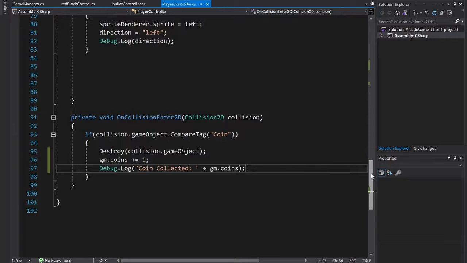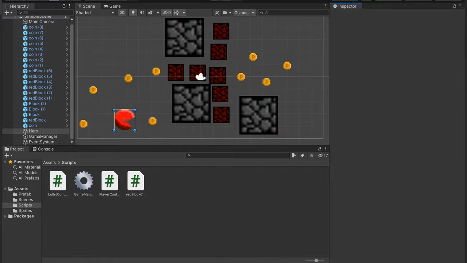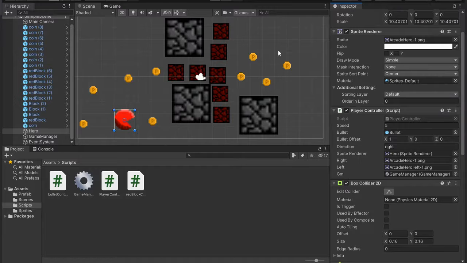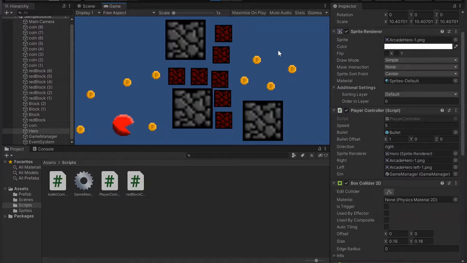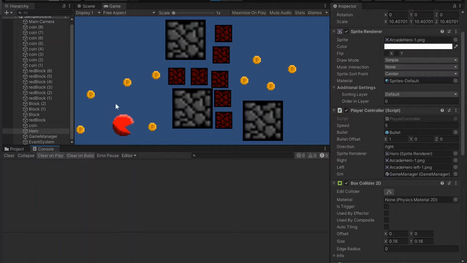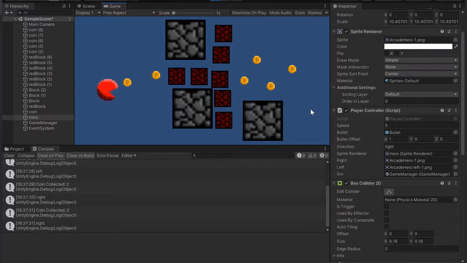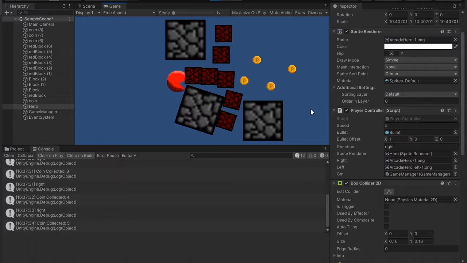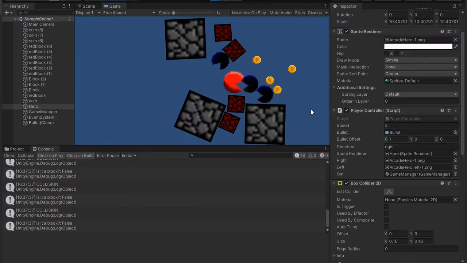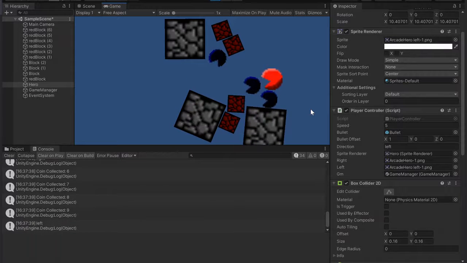So Control S to save. Let's go back and test the game. Okay, I'm gonna click onto the console so I can see what's going on. And I see when I press the right key, it still says right. I've still got that debug in there, but I'm gonna go ahead and collect this coin. Okay, coin collected 1. If I come over here, coin collected 2, 3, 4, 5, 6, 7, 8, 9. Okay, so now I'm successfully collecting coins.